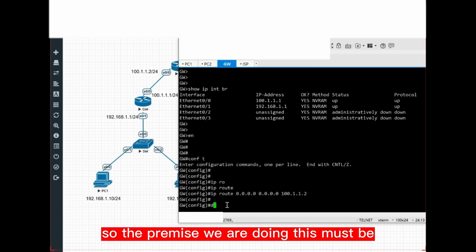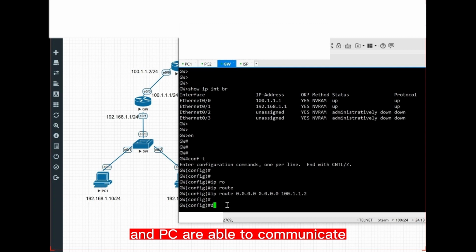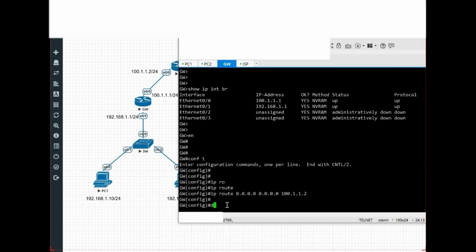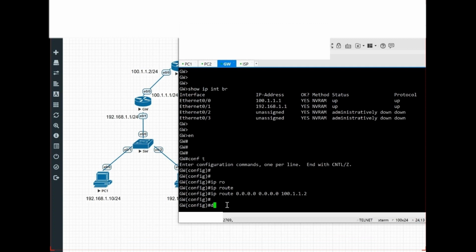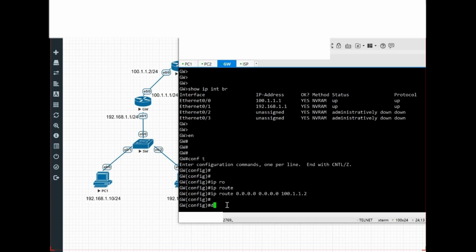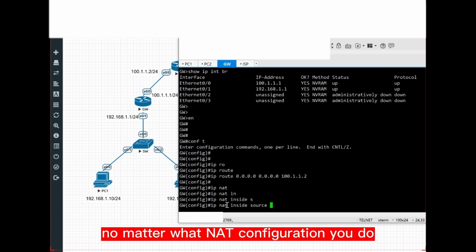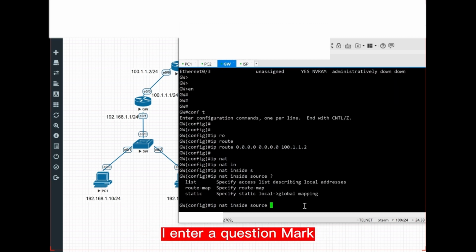So the premise of doing this must be to make sure the gateway and PC are able to communicate. It must work, because the packets are out. So we are now doing static NAT mapping. In Cisco, no matter what kind of NAT you do, there is a command that must be entered: ip nat inside source. No matter what NAT configuration you do, this command is necessary. This is a fixed configuration. We now do static configuration. I enter a question mark.